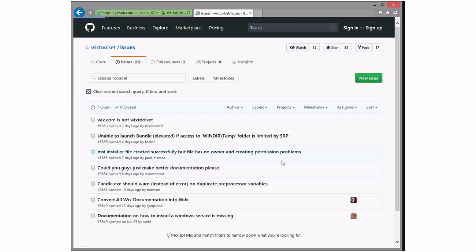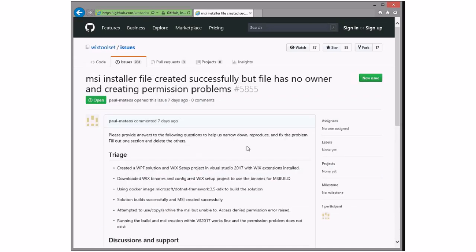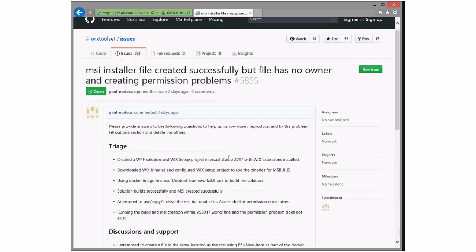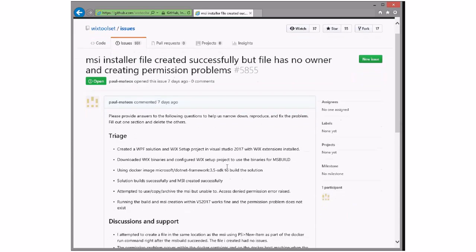MSI installer file created successfully, but the file has no owner and creating permissions. I'm like, how do you do that? Well, they did it inside a Docker container.